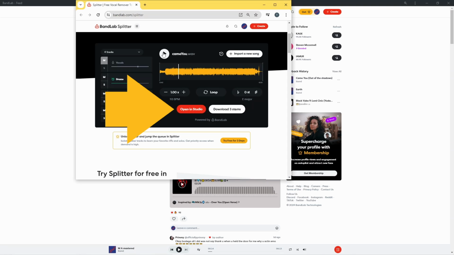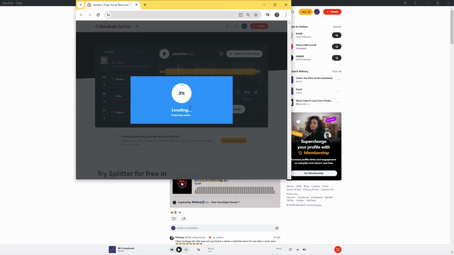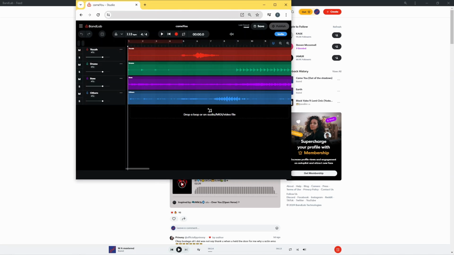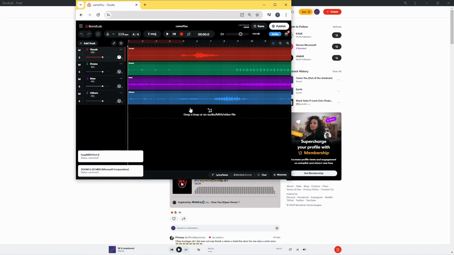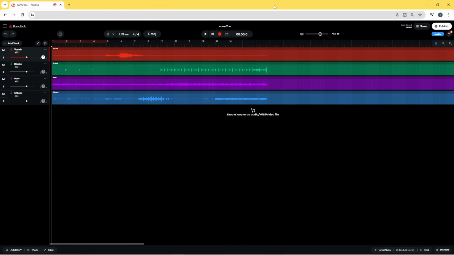Now click on Open in Studio. The four tracks will now open in a Bandlab project. Once again, click on the mute icon on the vocal track to remove the vocals.